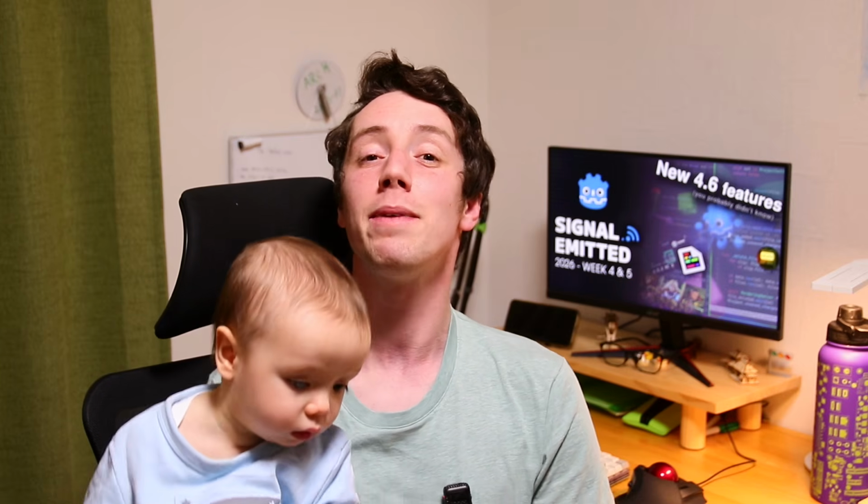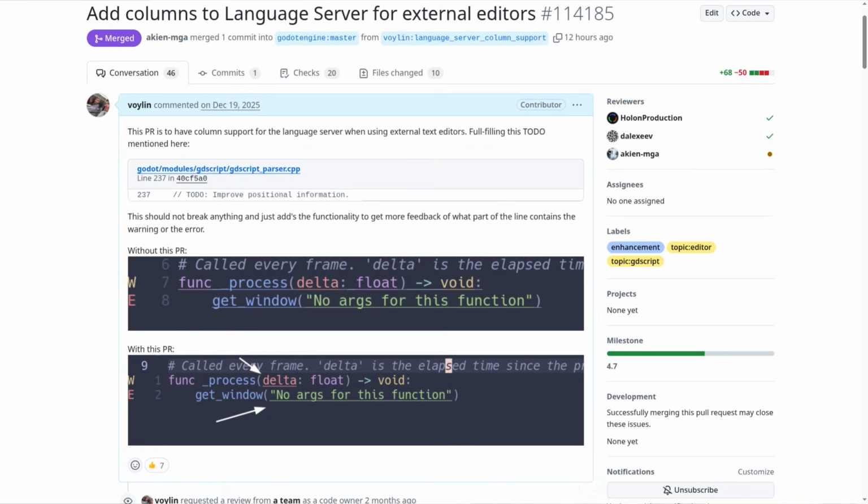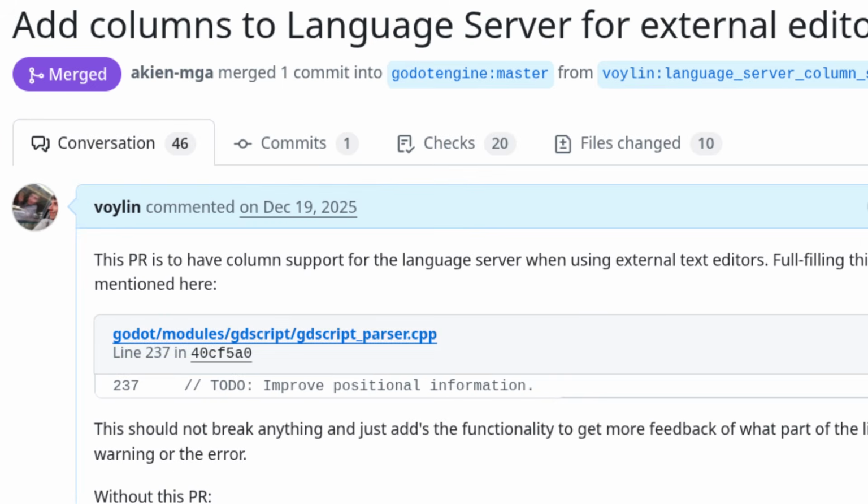Still, 4.6 does not really give too many breaking changes, so I think most people will just be switching over to 4.6 anyway. But talking about improvements, 4.7 will be getting some nice improvements to the LSP with this PR. Yeah, I contributed this myself.